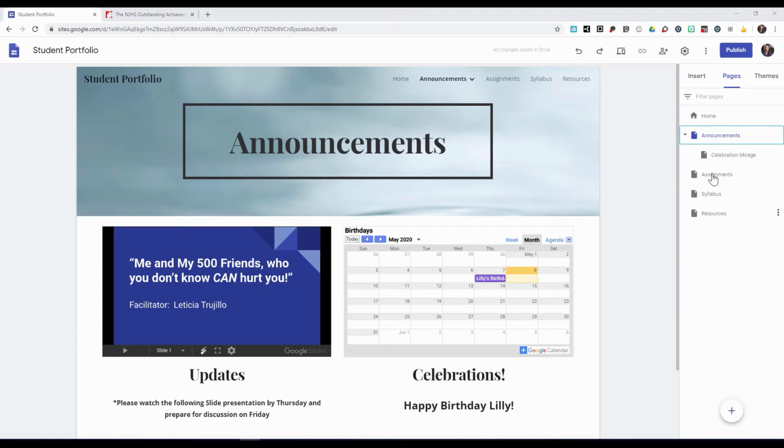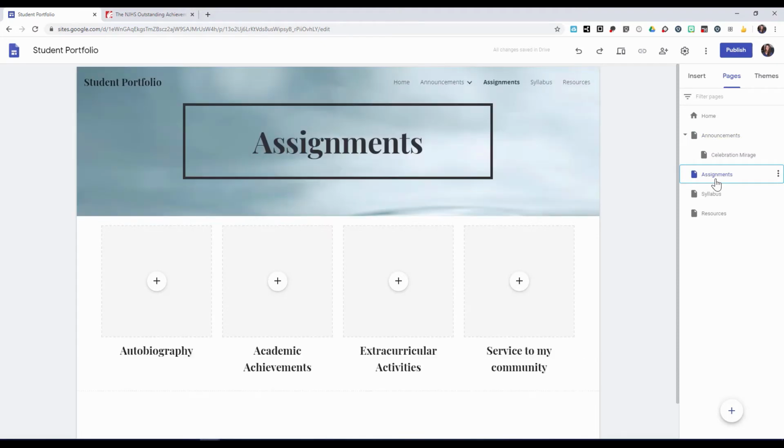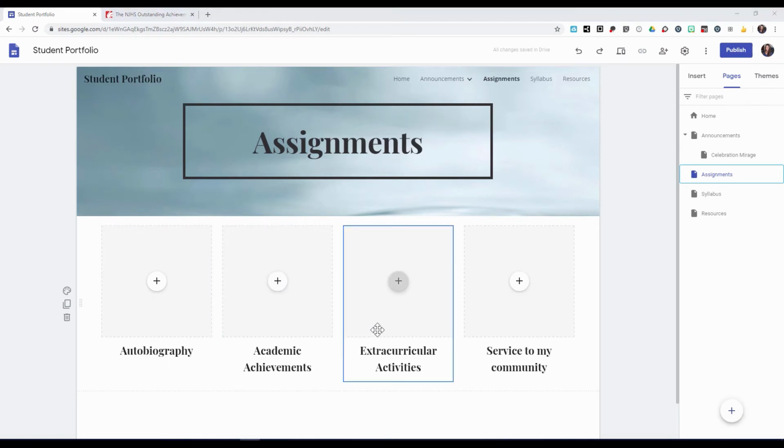Let's go into my assignments page now. In my assignments page, I've populated it with a couple of options, such as autobiography, if you're having the students write an autobiography, academic achievements, extracurricular activities, and service to my community. As we're building this site, I've given you a blend of both the teacher and the student perspective.